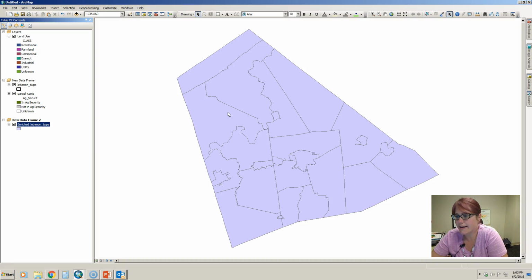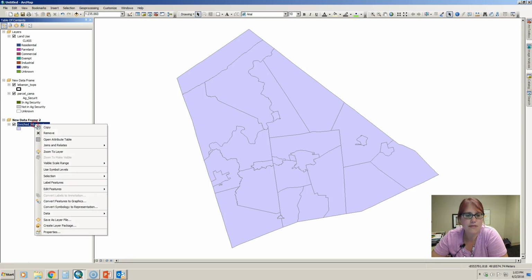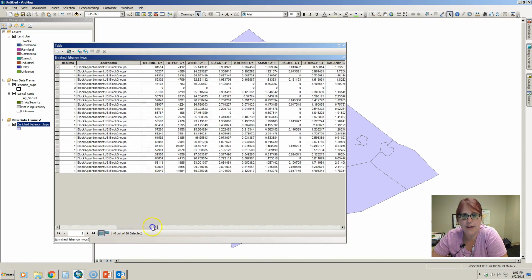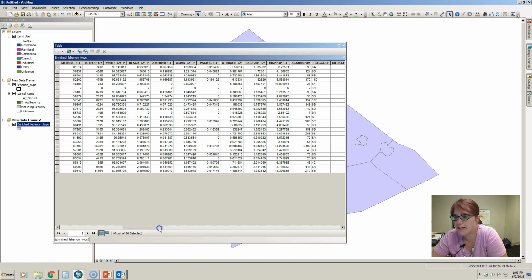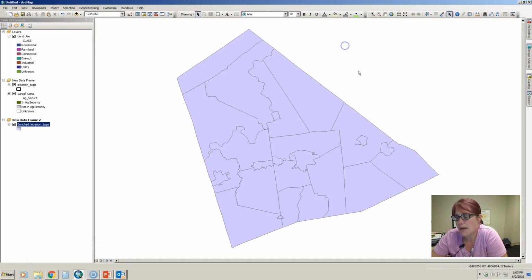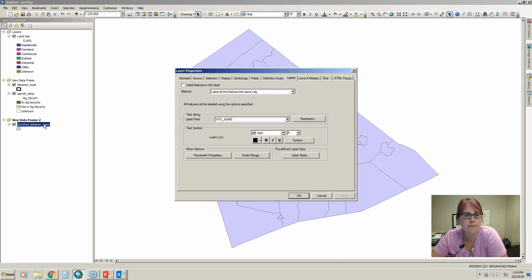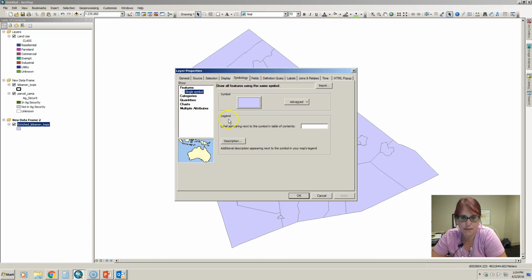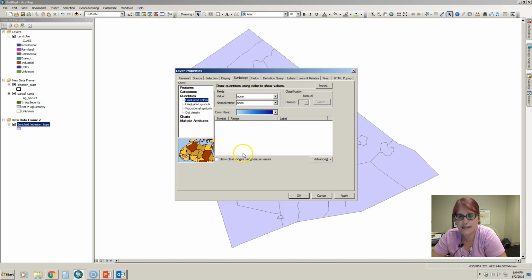again, Lebanon County townships. And if we look at the attribute table in here, we have attributes for a number of different demographic factors. And I'm just going to focus on population for right now. I want to make a population map of Lebanon County townships. So to do that, I double click my data layer. I go to the symbology tab. I select quantities, and then I select which field that I'm making the map based on. And in this case, I'm making it based on the total population.